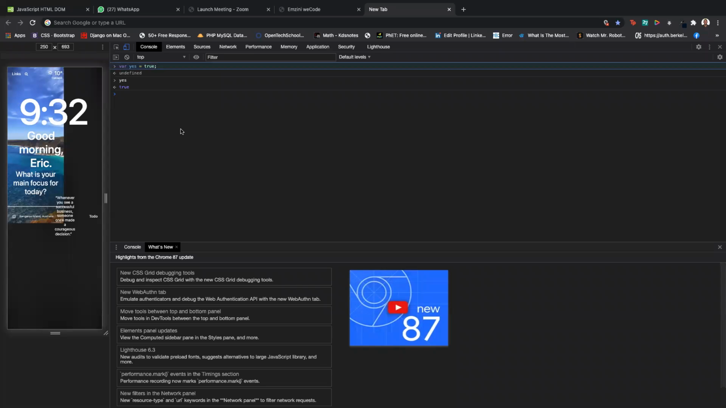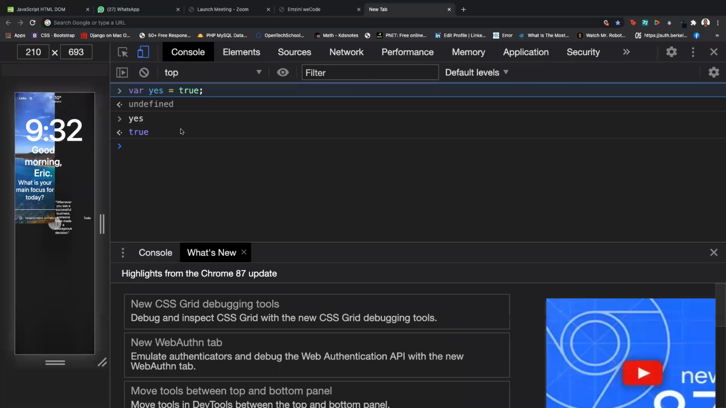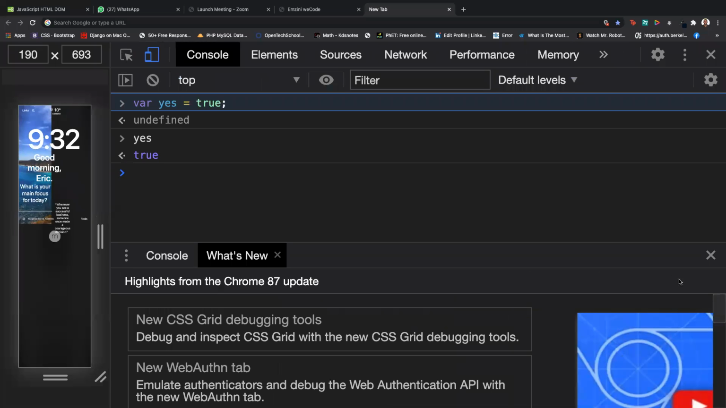Do you mind increasing the font size? Okay, is it better now?